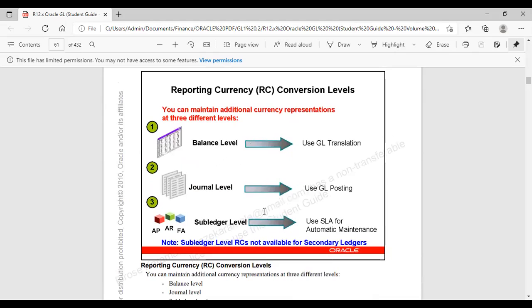Now next is what we saw, out of three. Does anybody remember? See, in the exercise, there is balance level, journal level, subledger level for currency conversion. In the example, what did they give? You remember? In the example, we saw journal level. Even you can go for balance level, journal level, subledger level.